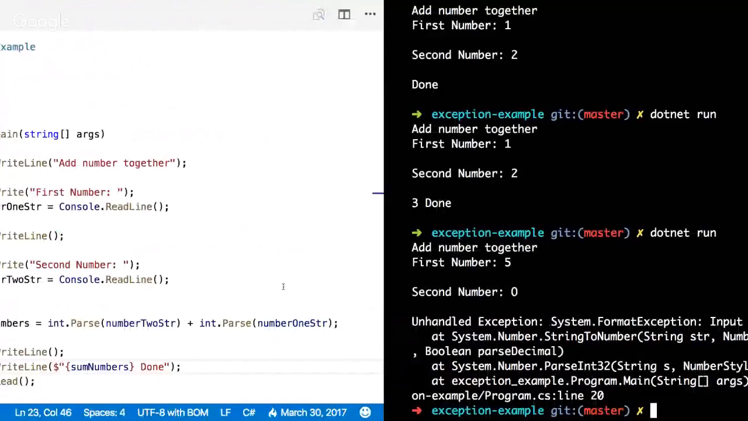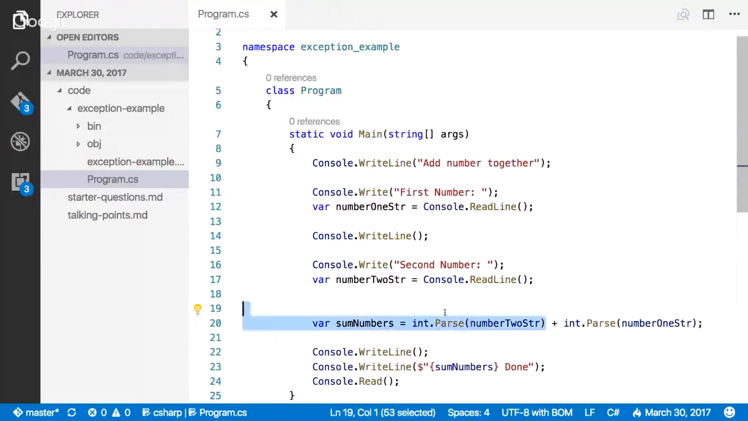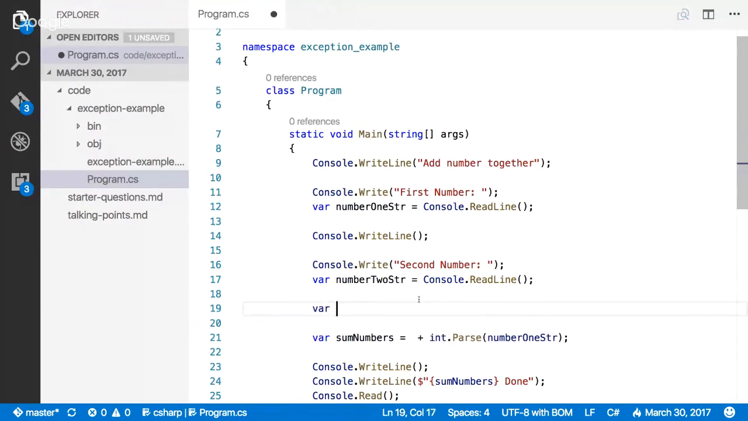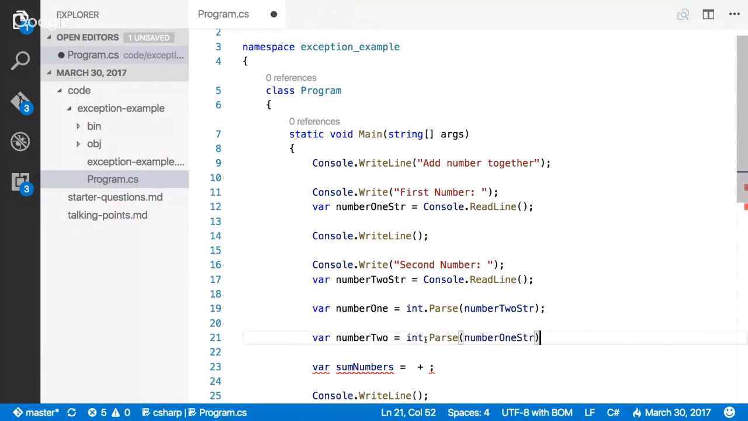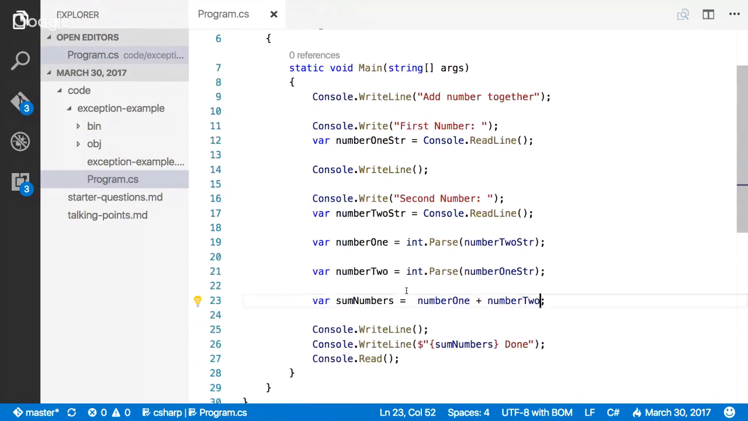But one way to handle this initially is we can come in here and we can say number 1 is our first number, number 2 is our second number. So it still hasn't fixed it, but now we've separated getting our numbers out.